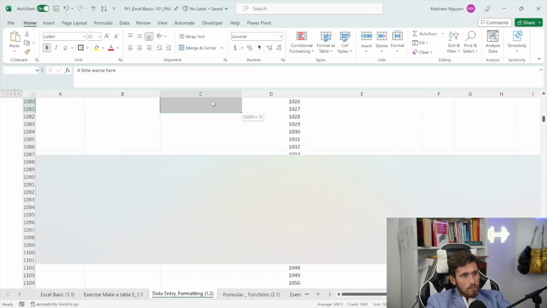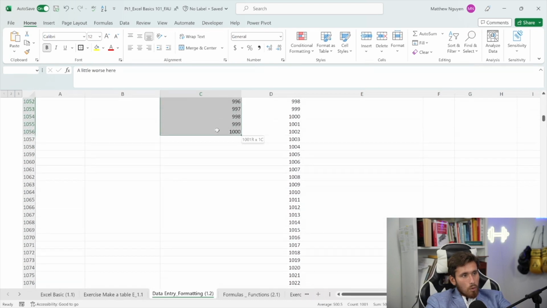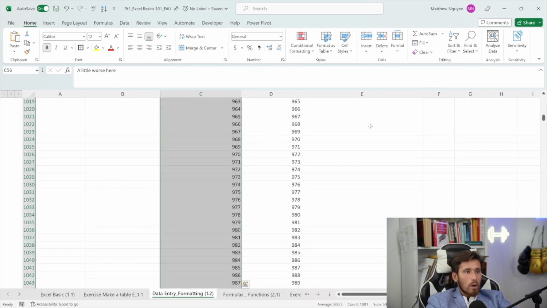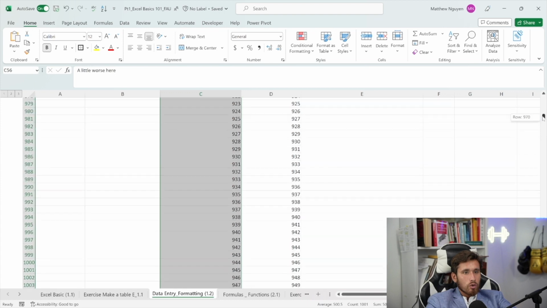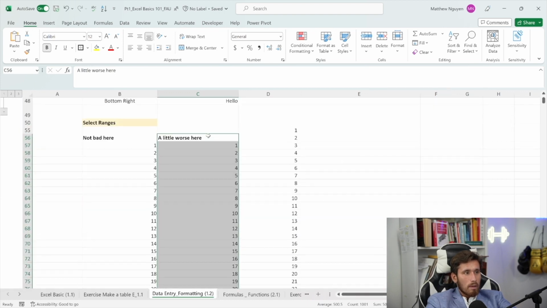As you can see, I made some mistakes there. I went too far down. So boom, 1,000 cells. Now, if I want to go back up, all I have to do is use this scroll button, which again might take some time, or just use the scroll function on my mouse.